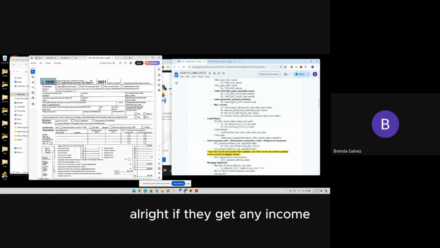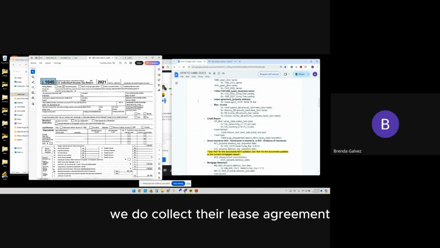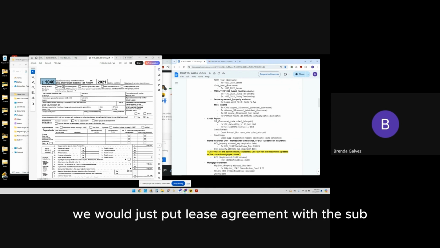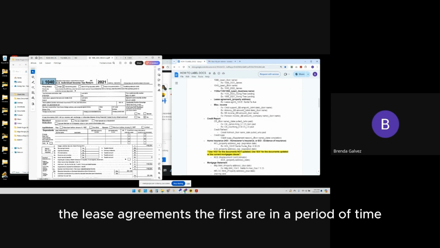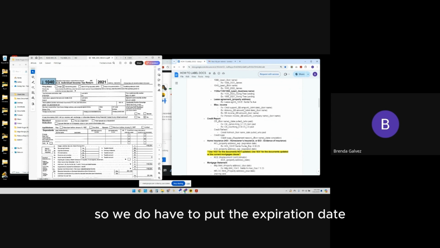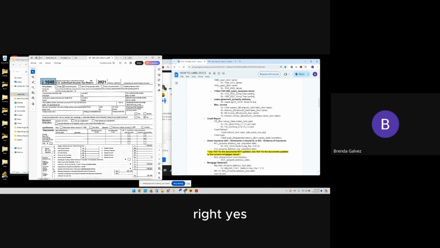All right. If they get any income from an investment property, we do collect their lease agreement. So again, we would just put lease agreement with the property that's being rented. It's not on here, this one's a little outdated, but you would have to put the expiration date of that lease agreement, because not all lease agreements are for the same period of time. So we do have to put the expiration date in case we need to request updated ones. A lease agreement usually has an expiration date, right? Yes, they do.